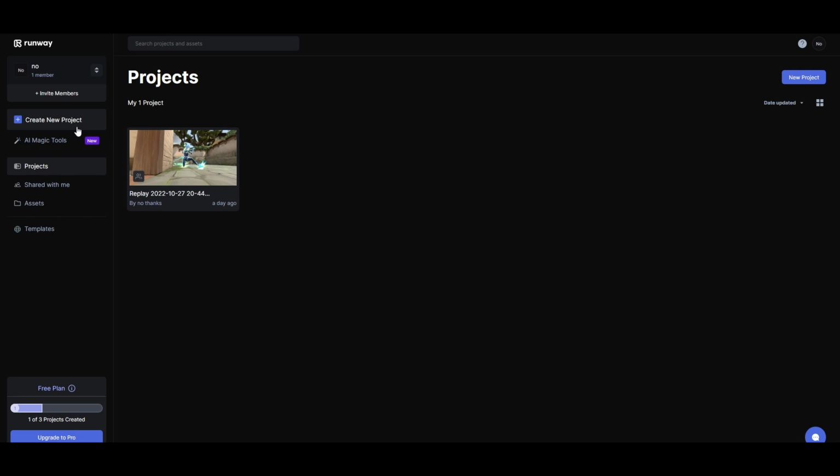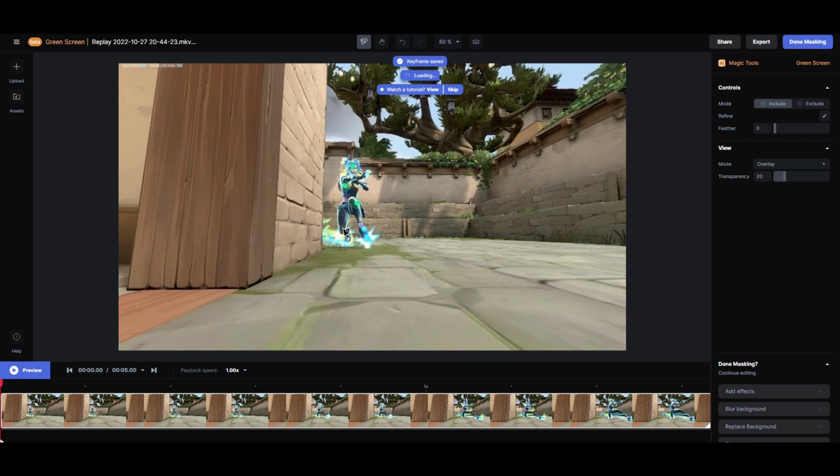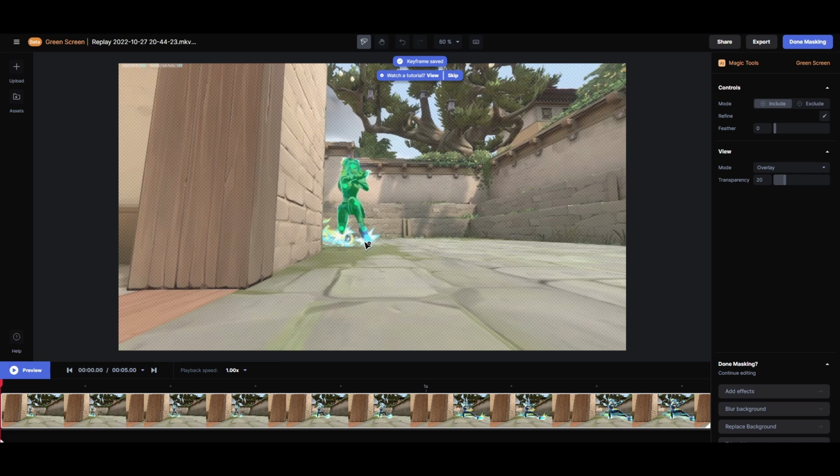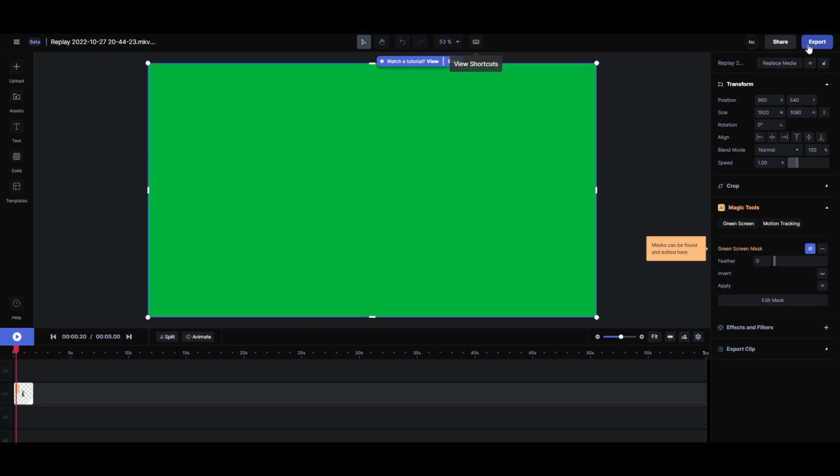Once you're here, what you want to do is create new project and then select green screen. Drop in your video, and then all you have to do is just make a couple little dots here, and Runway's going to do its thing and rotoscope for you. Maybe a couple more dots. Once you're done masking, hit done masking. Seems pretty obvious.